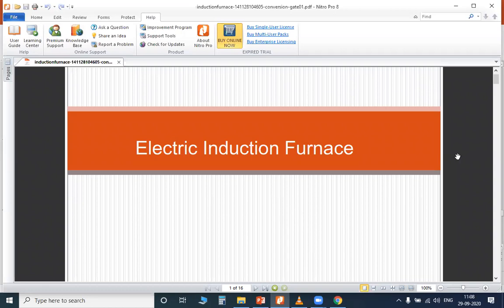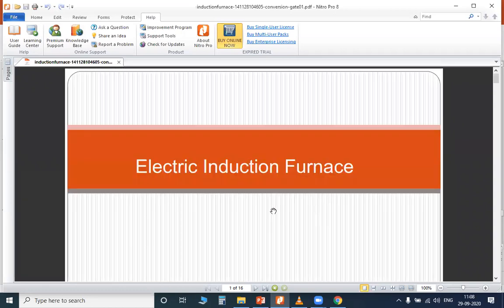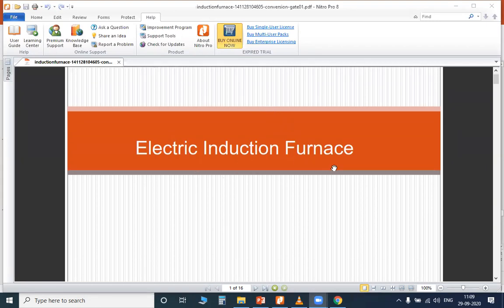In this class, the topic is the electric induction furnace. The topic name is actually induction furnace, but it is modified to electric induction furnace, because in the induction furnace the operation is also carried out with electric current only. An electromagnetic field is produced, and with the help of eddy currents flowing over the metal, the metal starts melting. This is known as an electric induction furnace.